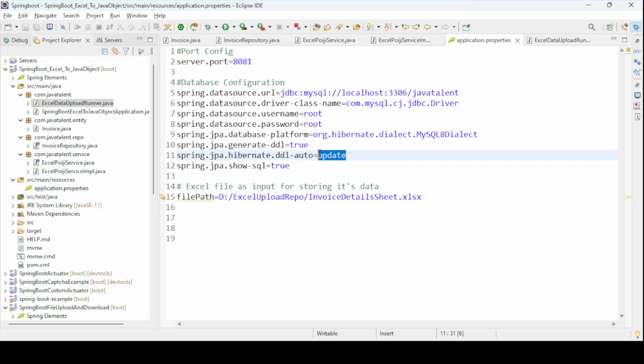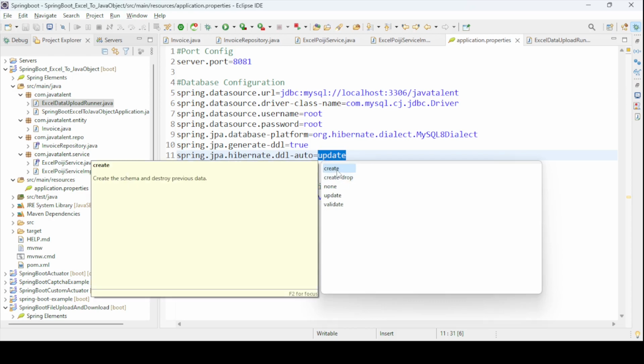So basically, there are multiple property values, let me show you. Like create, it will create the schema and destroy the previous data. Create-drop.